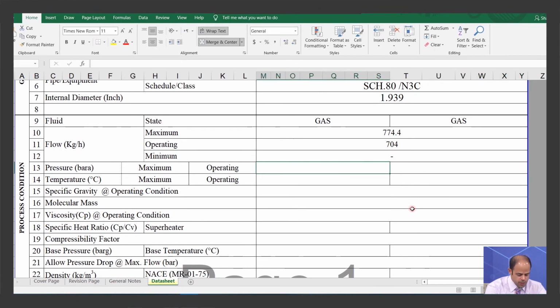Okay? And next one, for the case of maximum pressure, is 14.4 bar absolute, but we need to be careful because this one is bar absolute. Next one, for operating, is 11.7. After that, we have the temperature, which is a maximum of 65 and operating is 40. Now I have the specific gravity, which is 1.83, and then the molecular mass for this one is 53.18. Then I have the viscosity, which is 0.011. Then I have the heat specific ratio, or Cp divided by Cv. Here it is 1.23.